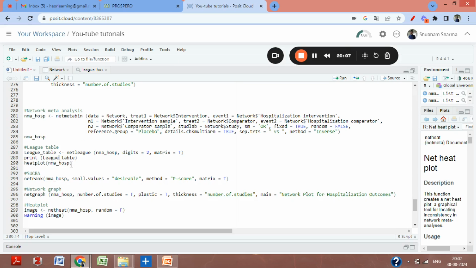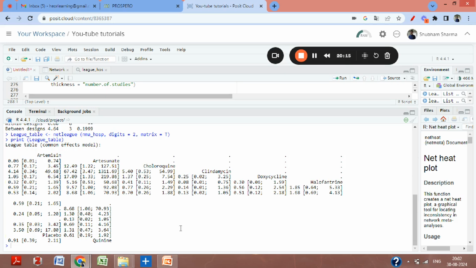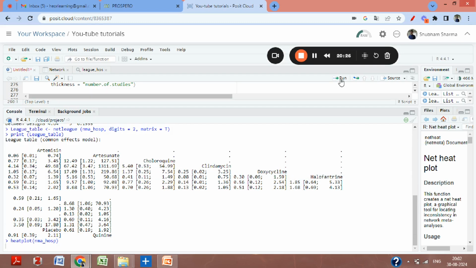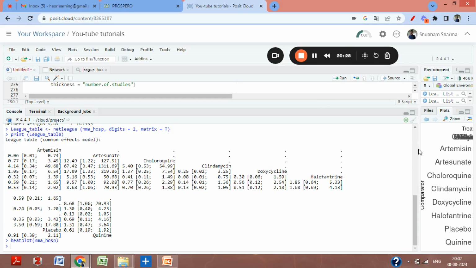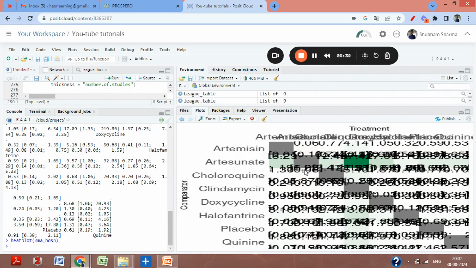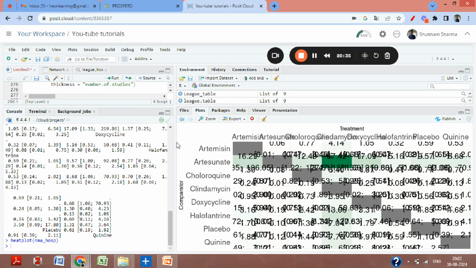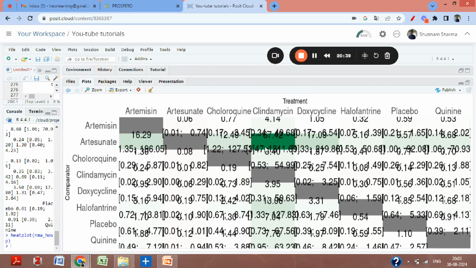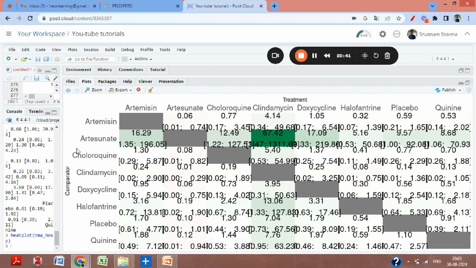Preparing the league table. There are two methods of preparing a league table. First is through this method, which is very complex to convert into matrix form or a table form, or you can use this. It will provide a figure which we actually discussed in our presentation. The screen size is not good enough to accommodate the figure, but this is what we discussed in our presentation.